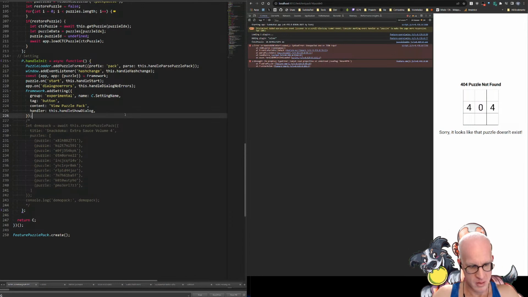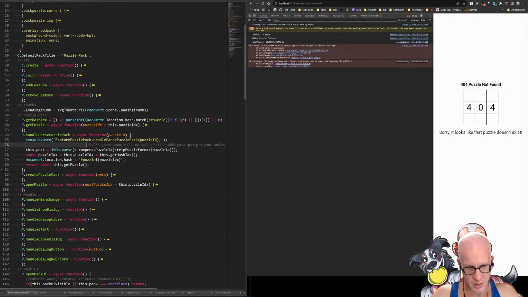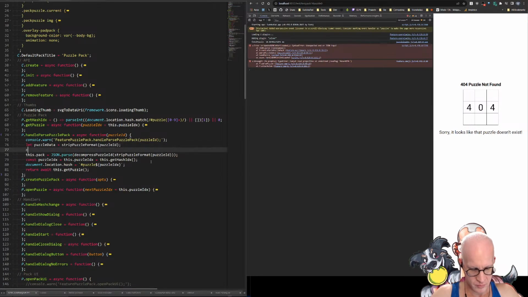Script puzzle format, puzzle ID. So we'll have that. And we'll do puzzle data equals, boom, like that. I think making it easier for me to develop right now is going to pay dividends in the long run, and let me make a lot more progress.